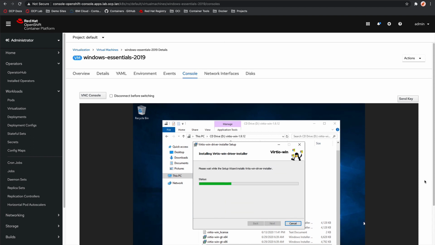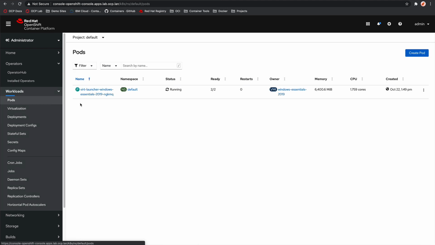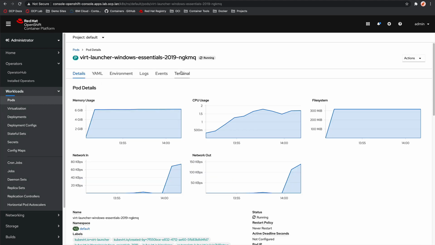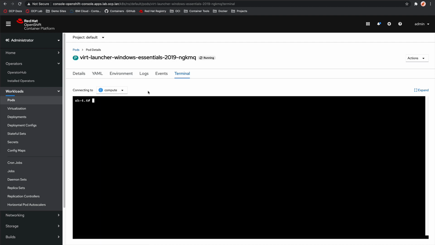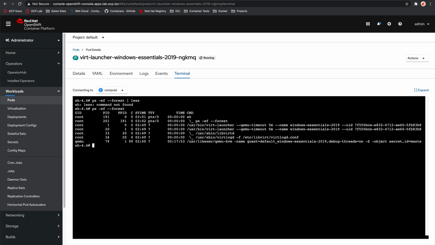While that's installing, we can have a quick look at the VM pod. So you can see we have the pod here. If we have a look at the terminal, we can take a look at the processes running. And you can see the processes there that I briefly described earlier.